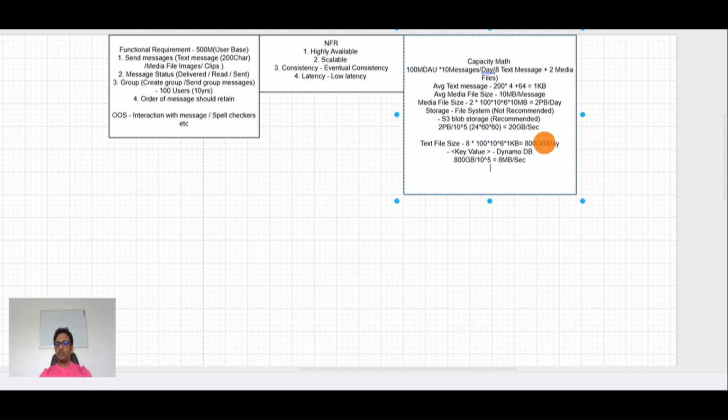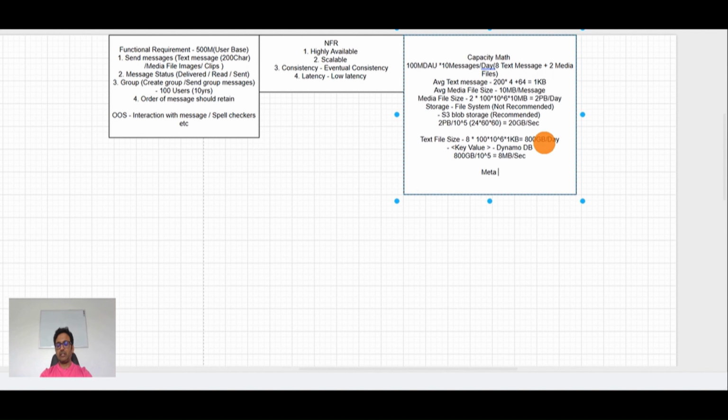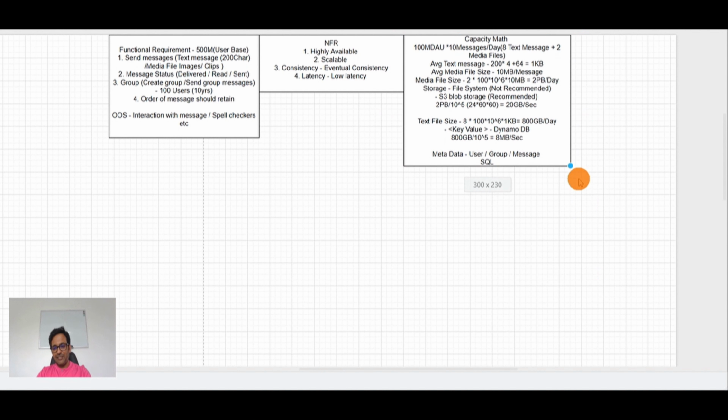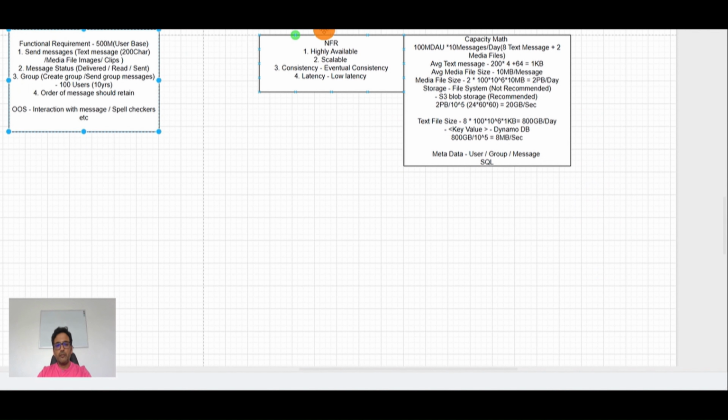There is one more thing I want to bring up here, which is metadata. We need to store user information, group information, and message information. So I will say a relational database here, maybe SQL. As I already said, I'm like a SQL expert, so I always lean towards it. But yes, you can use others also.